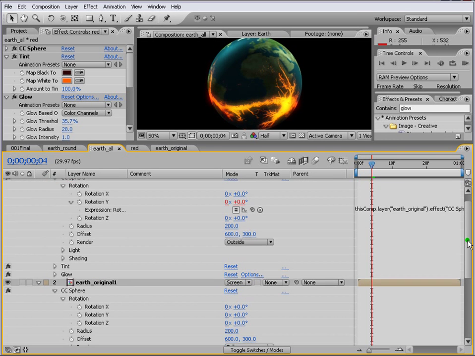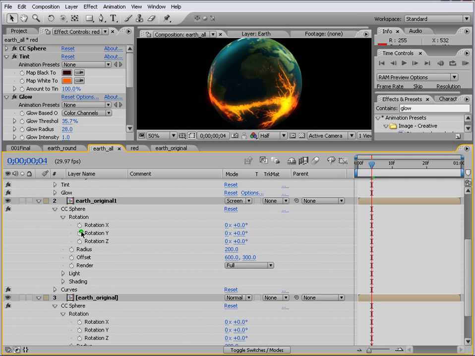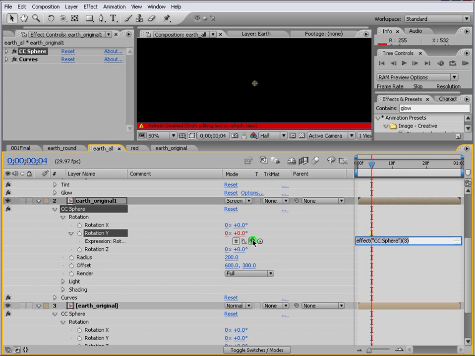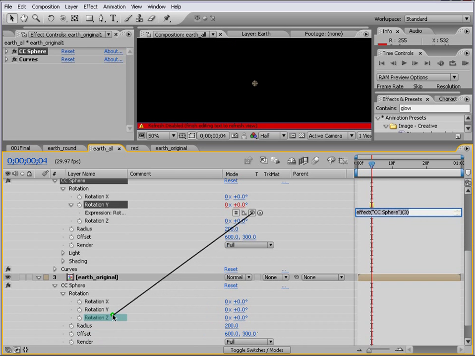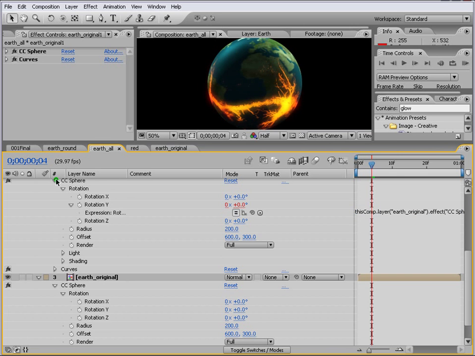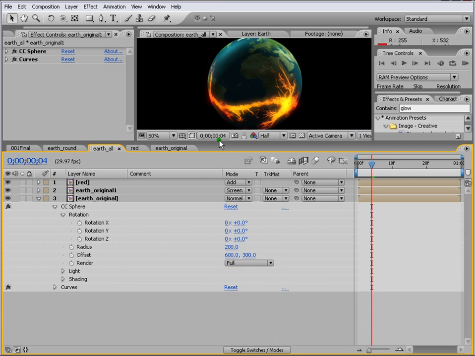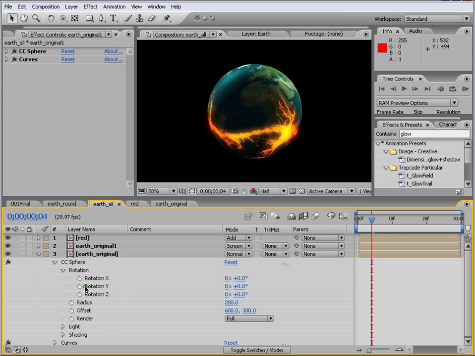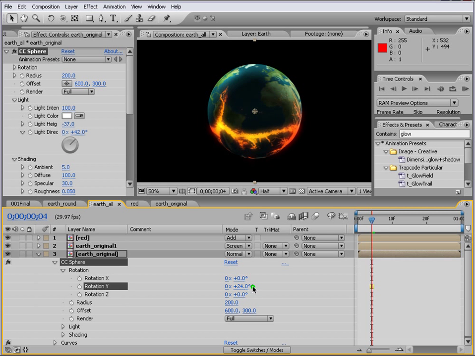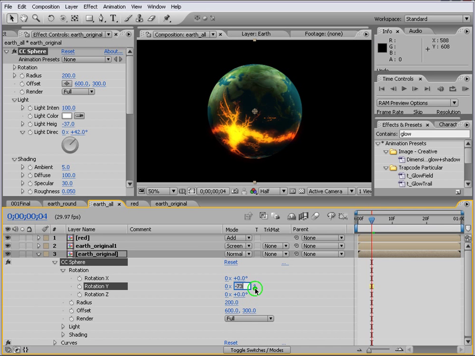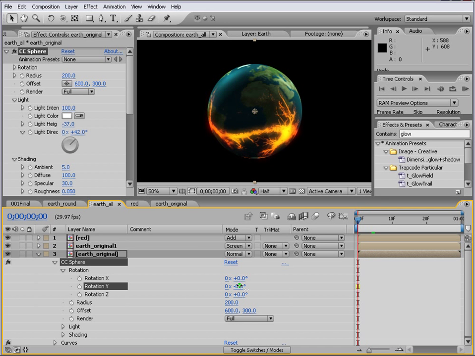Now what we do is we'll do it for Earth original 1. So again, Alt and stopwatch, you get this whip, and then again we'll just whip Earth original Y. So now let's close these. Now as you can see that we have attached the rotation y-axis of these two to the original sphere. So now if we just animate it, you'll see that all of it animates with it. It's a very simple procedure. Okay, now let's animate it.